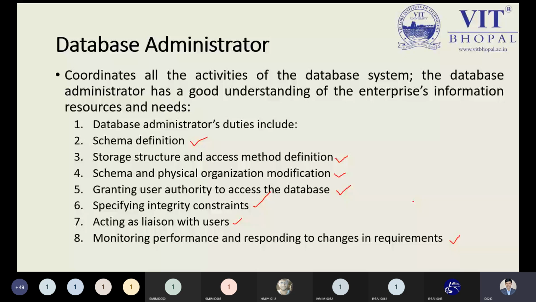While I'm giving a chance, you can fill the form. If you are filling the form again, why are you wasting your time? So I need to filter out the data, monitor the performance and respond to changes in requirements. This is the work which is done by the DBA only.